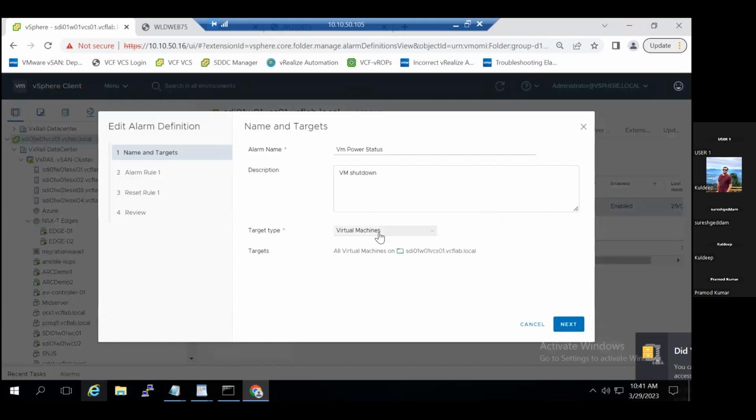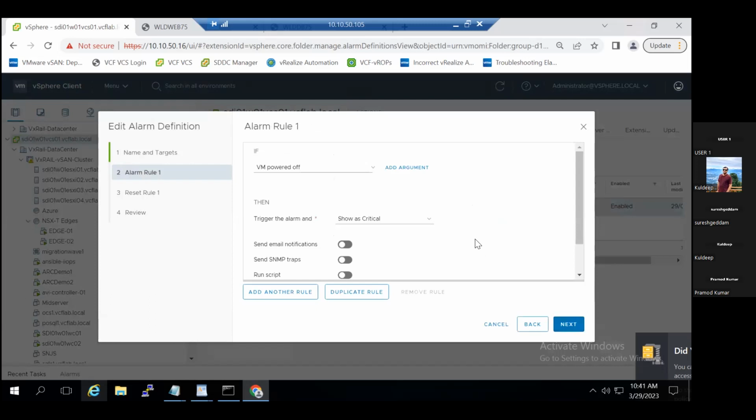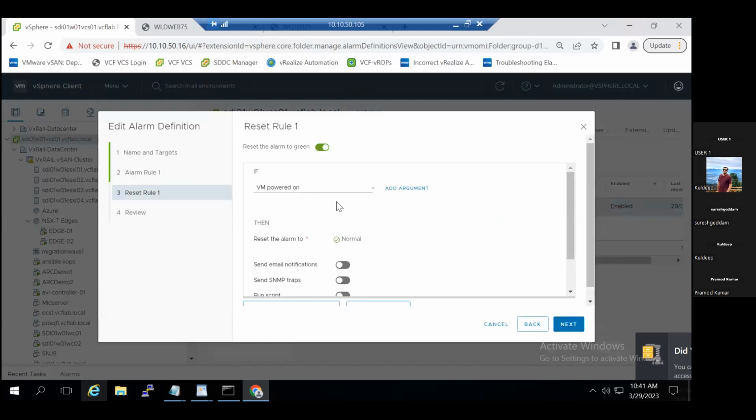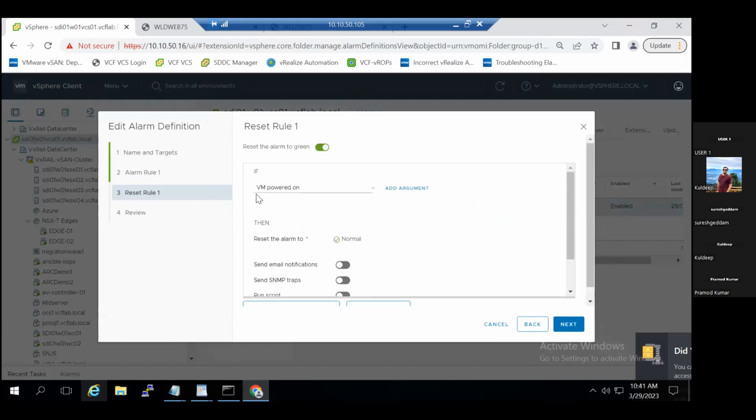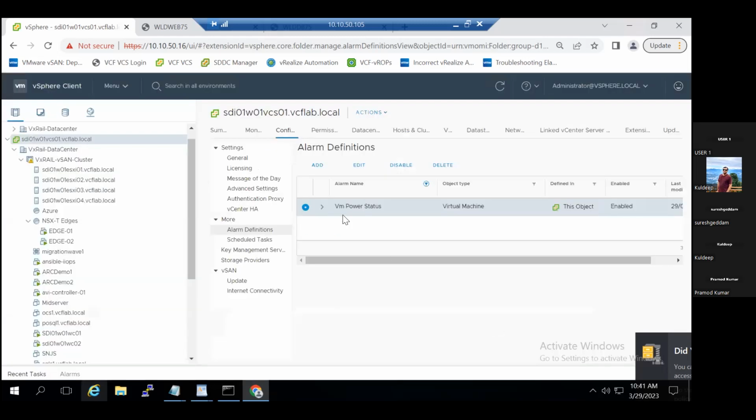So VM power off for virtual machine, rule set 1 is show as critical for powered off. If power on, reset the alarm to normal, right? That's the rule we have made. Correct? If VM powered on, reset the alarm. That's the rule we have created, right? So it should go away immediately. Okay, maybe it will take some time, but let us check one more thing now.